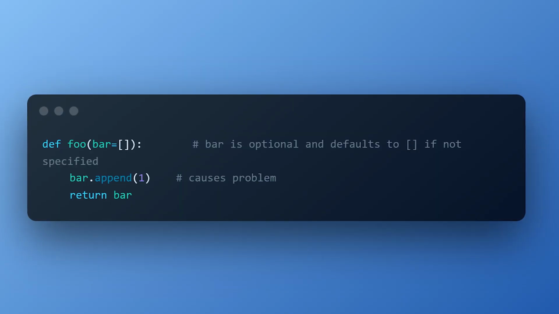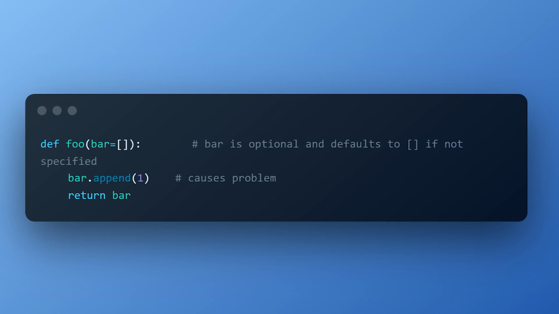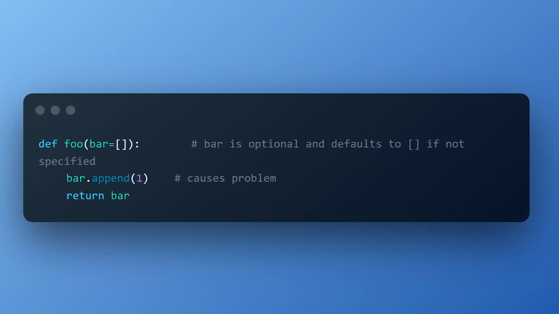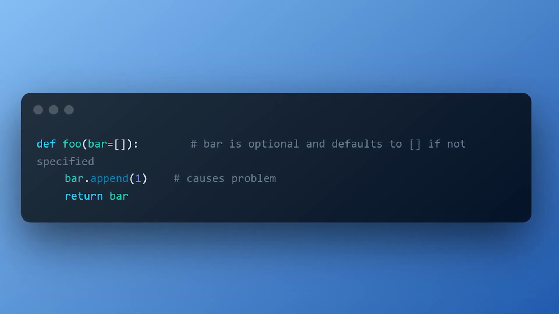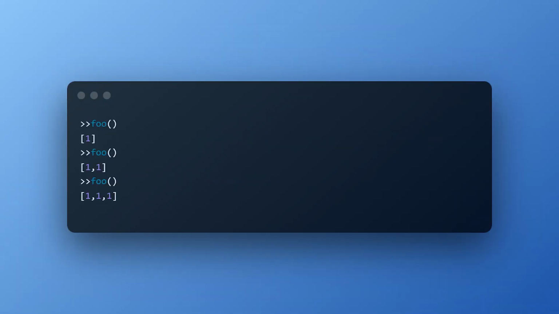Take the example of this method here. At first glance it looks completely okay, but if you see, the argument for this method is actually equal to an empty list. So as you can see, as I try to run this method every single time, the list value gets updated and not refreshed.